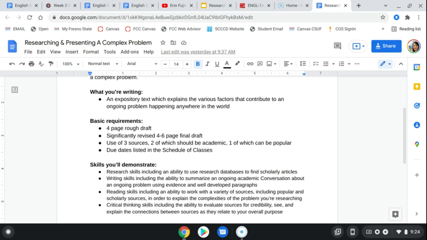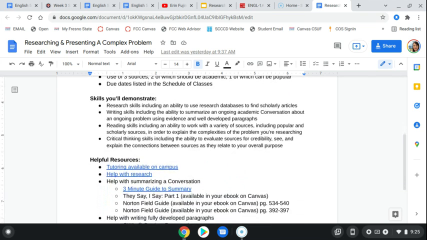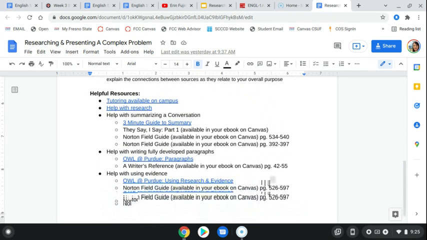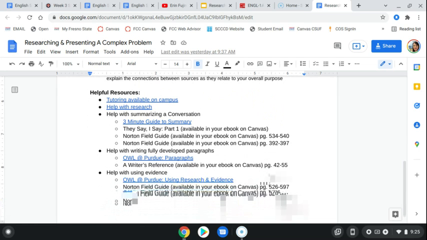Due dates are listed in your schedule of classes, so make sure that you check out the schedule of classes. That's at the very end of our syllabus, and you can see when everything for this essay is due. Things that you're going to demonstrate are all of these here. We've got research skills, writing skills, reading skills, and critical thinking skills. And then I have a list of links to helpful resources for you.